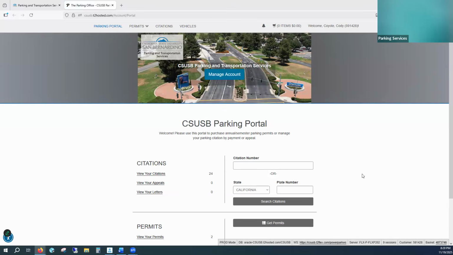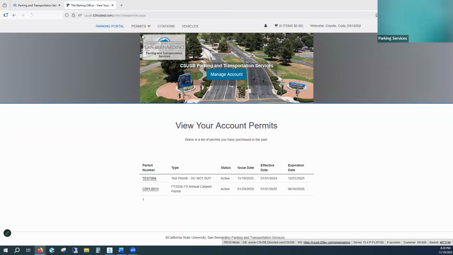Next, accessing your parking permit. From this dashboard, look for the section labeled Permits from the top navigation bar. Select View Your Permits. You'll now see a list of any active permits that are assigned to you. Select the permit you want to manage.